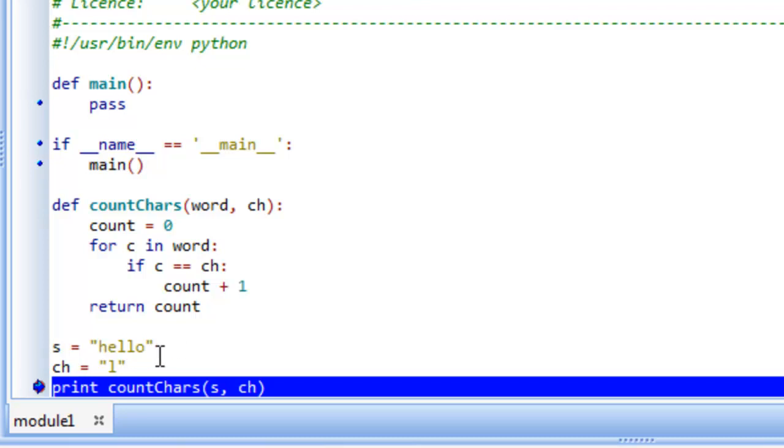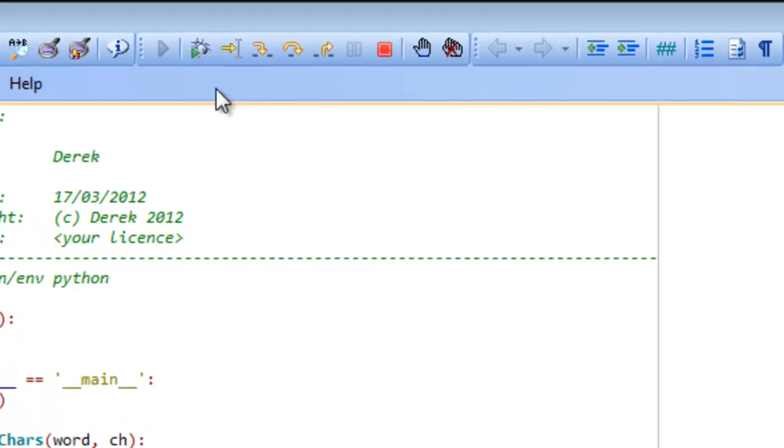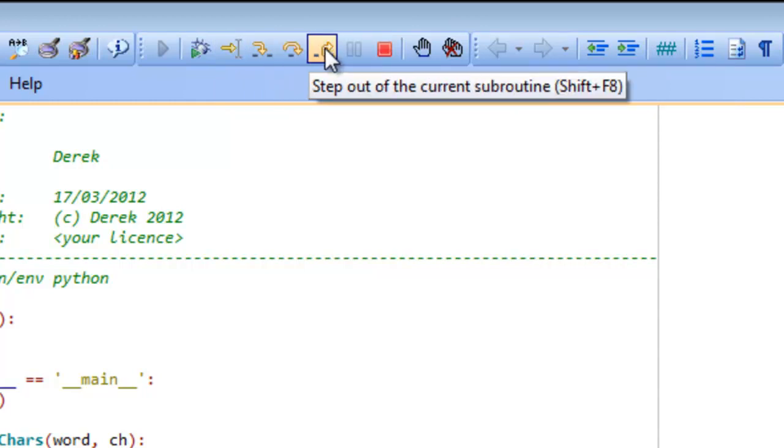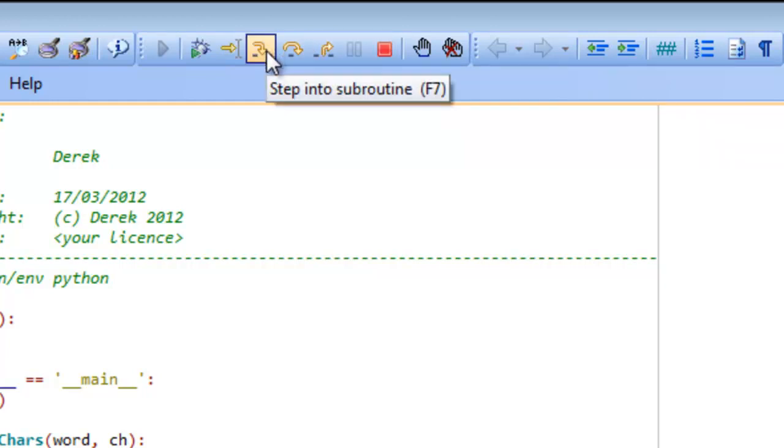And at this point, I can actually do what is called a step into operation. So I can actually step into this function called count chars. So the way you do that, if you look on the toolbar here, to the right of the debug button, we have a couple of buttons here: run to cursor, step into subroutine, step over next function call, and step out of current subroutine. So what we want to do is actually step into our subroutine.